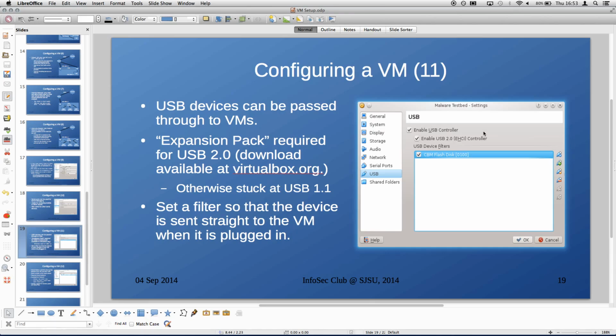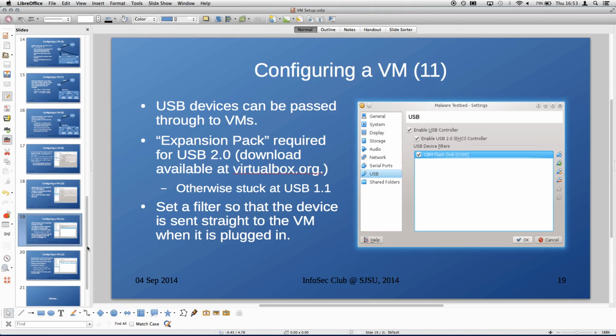And in order to enable USB 2.0, you have to go to the VirtualBox webpage, and they have some extensions. You have to install those extensions to be able to use USB 2.0. Otherwise, it's stuck at 1.1. I'm not sure how that works for VMware. It's probably something similar. They might have it built in. Do you have the same for 3.0? I don't think they have 3.0 implemented. Okay. Not yet.